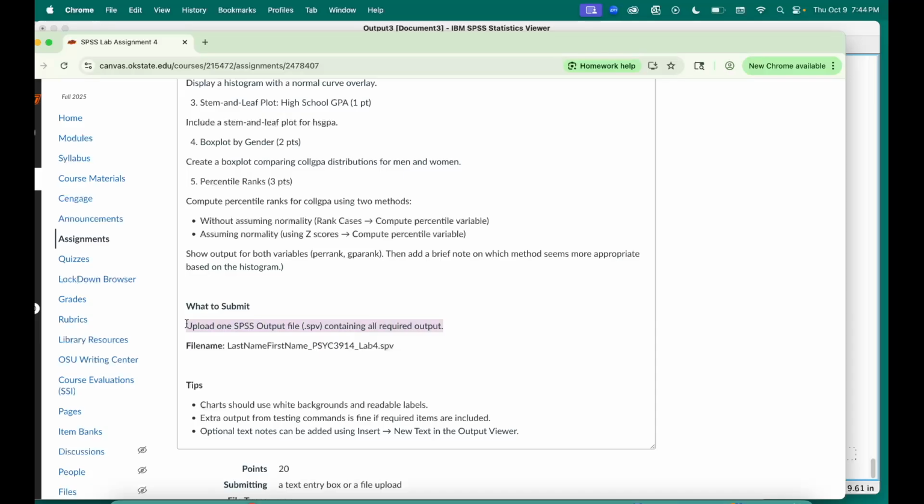So you'll submit your output file. Again, just one file. So all of that should be in the same output file that we just did. You don't need to create separate files. I've also come up with a suggestion for your file names. So I noticed a lot of different ways that people tend to name files, which totally makes sense. But I think a good best practice, especially when you're in undergrad, is to use your last name, first name, the course, and then whatever assignment it is.